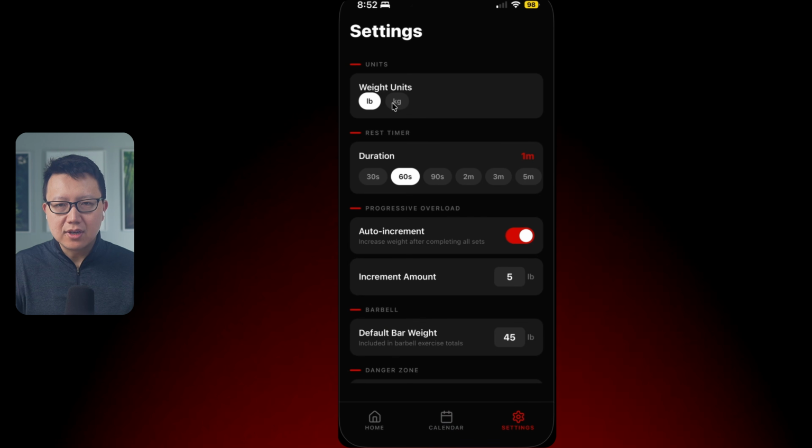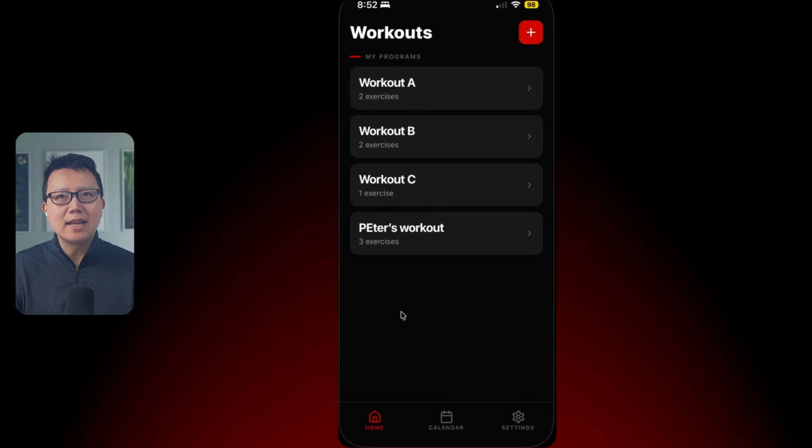And there's also settings, so you can toggle between pounds and kilograms. You can toggle the rest timer. Yeah, you can see here that this is a pretty complete app, right? And how did I do it?